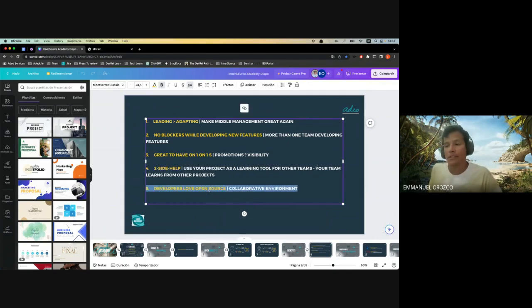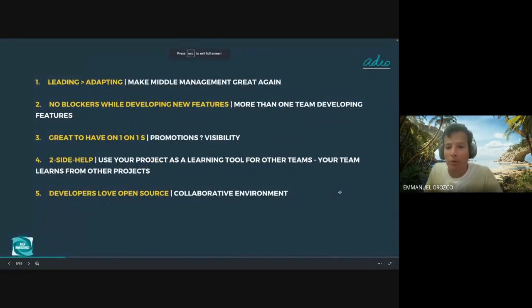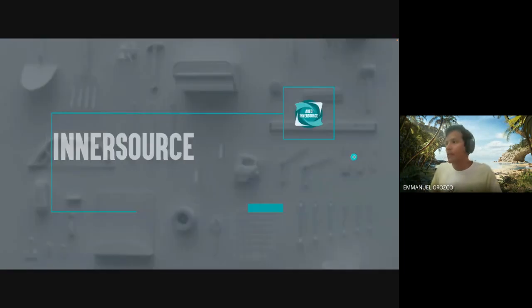And last but not least, developers love open source. This collaboration sense, and having your code exposed, validated and used by many people, is something we really like. So it's always a bonus. We'll see some success cases later on. But when you have this open source, inner source thing in your projects, developers tend to stay longer working for you because they really like it.